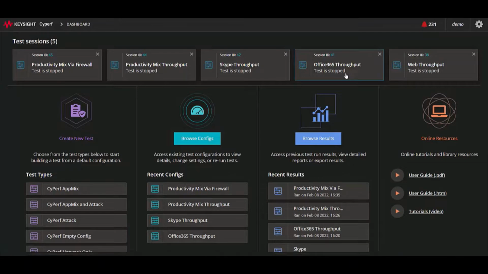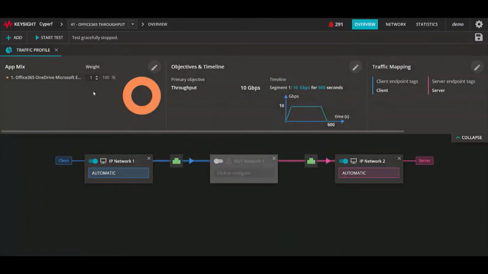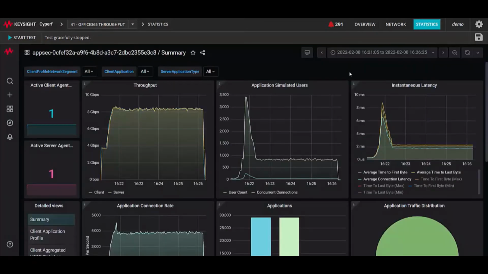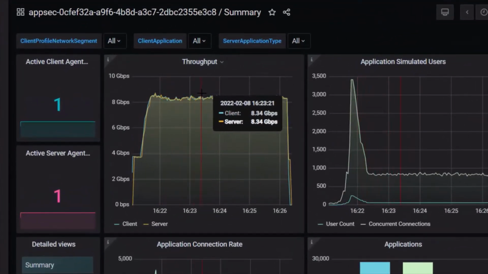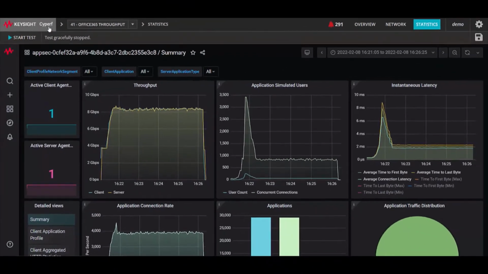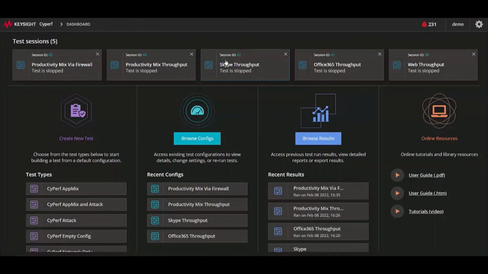For test number 2, I just used a different application, an Office 365 application. And since we have established the baseline, I will now set it to 10 gigs and run the test again. I ran this test and you can see in the statistics that I am achieving around 8.4, 8.5 throughput. So that's still slightly lower than the web throughput, but OneDrive is a heavy data application, so I expected the throughput to be high. Now let's go to my third test.